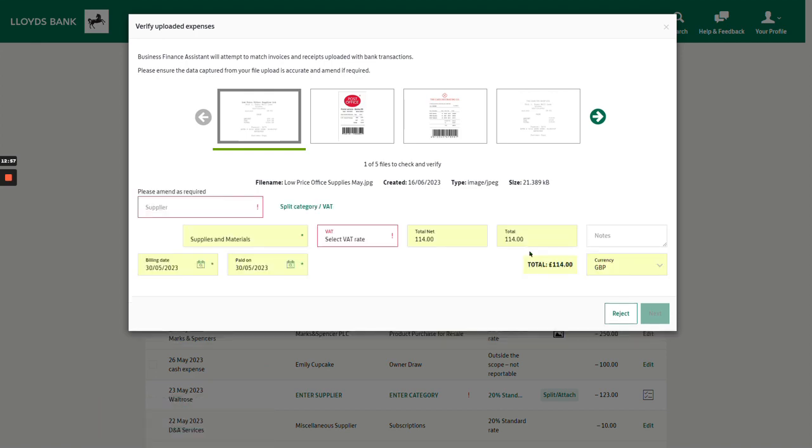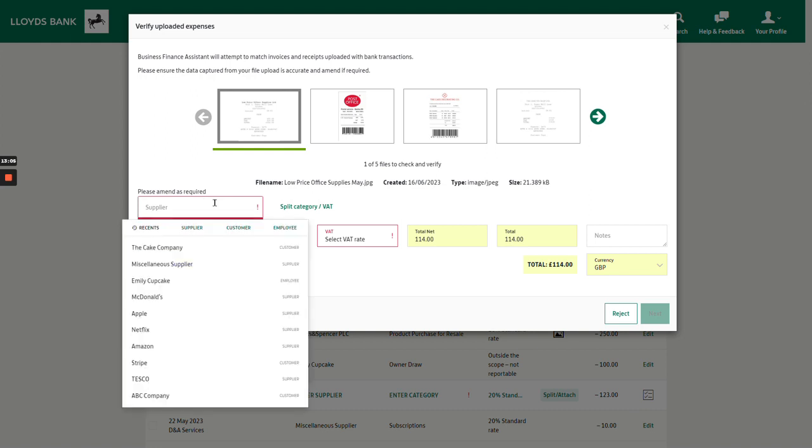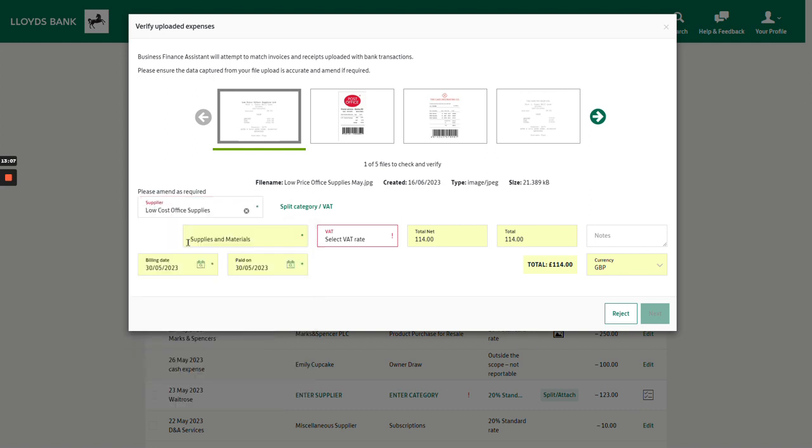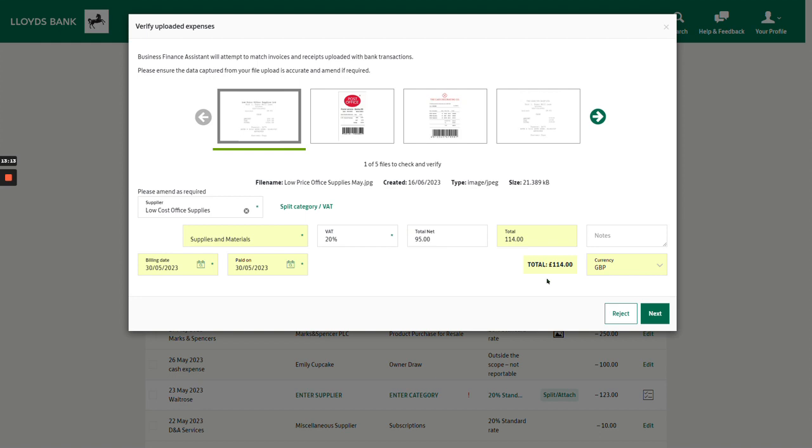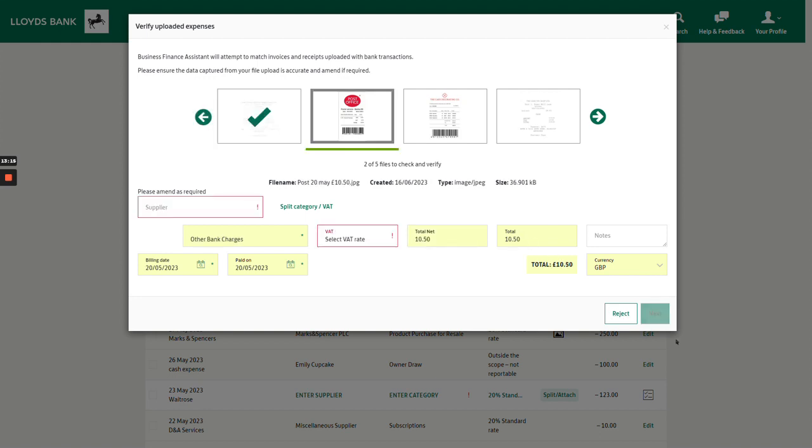And do remember, the more time you spend categorizing these receipts, the quicker Business Finance Assistant will pick up on your inputs and it'll know which category to select in the future. So this one is called low cost office supplies. It is supplies and materials. The VAT rate we're always going to have to select as 20%. That is correct. Let's press next.